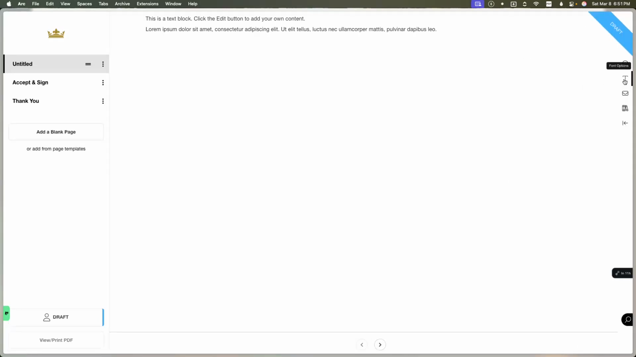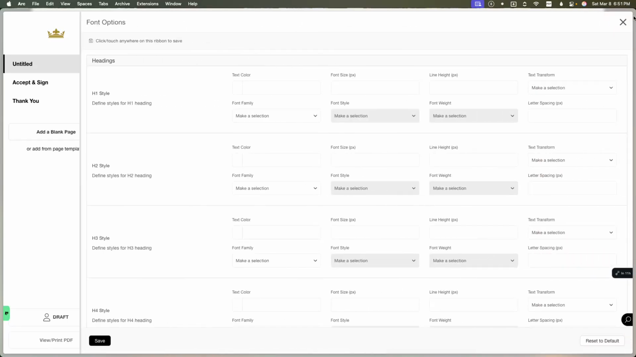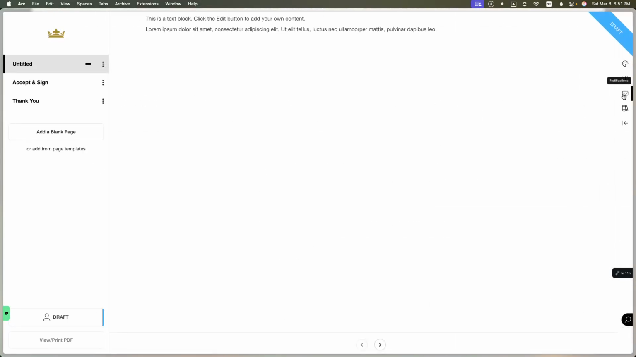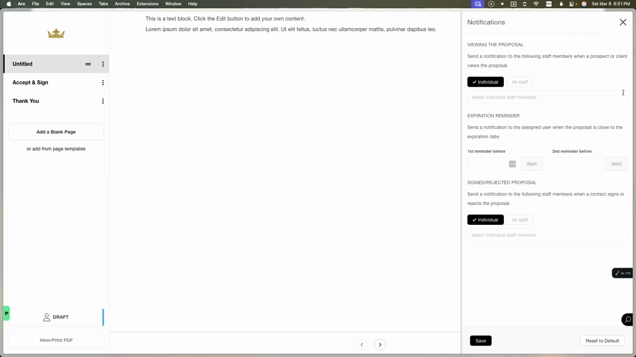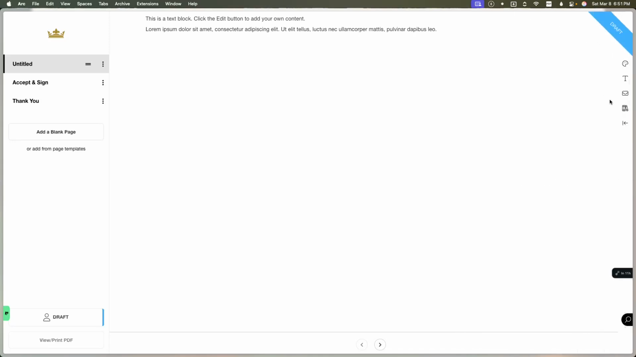You can also change the font options. So you can change all of the font layers, the weight, the size, the notifications as well, who gets notified when they view it, when the expiration reminder goes out, and if they reject it, who gets notified. Also, the last thing on this side is you have that load template, similar to where you had it over here. So I just wanted to show you those different options there.